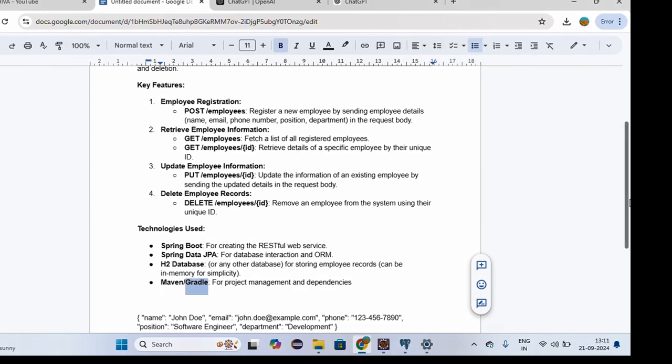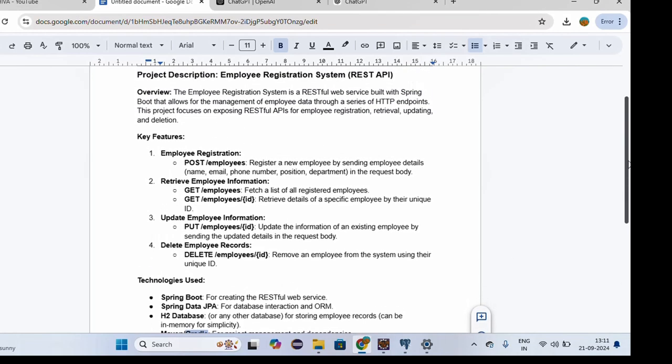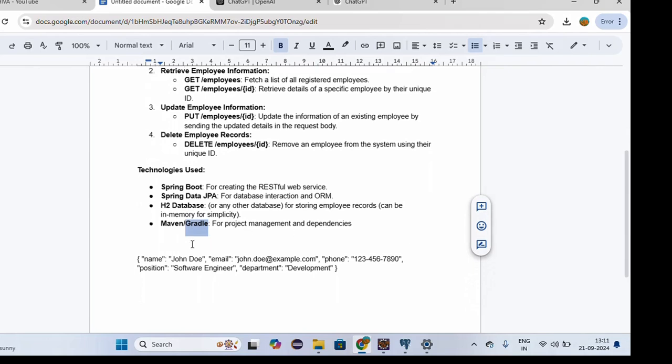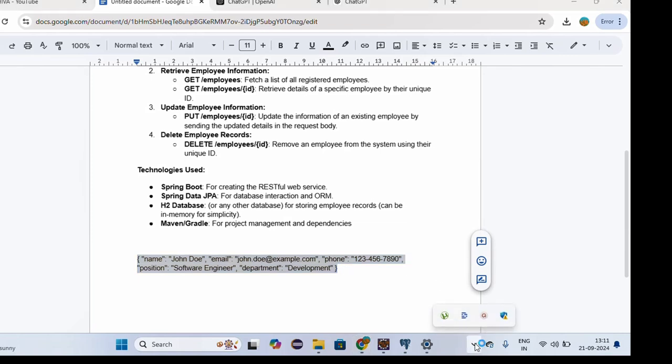So now we are clear about the project. Now we are talking about the employee details. What details are we going to store? We are going to capture the details of the employee: name, email, phone number, position, and department. This is enough for our project. We are going to create this application with the help of ChatGPT.